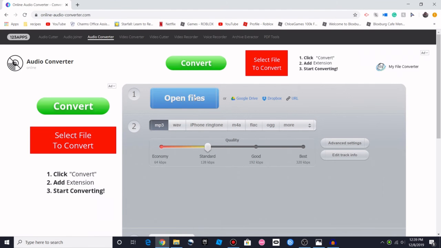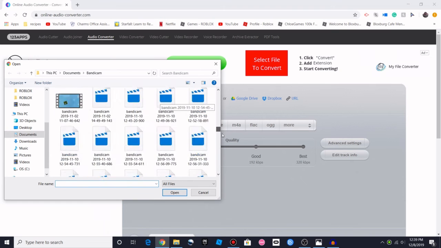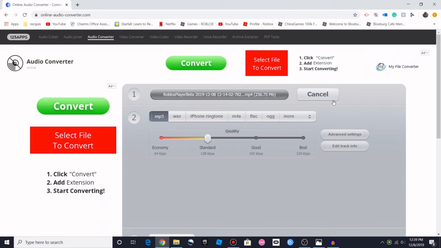Actually, I'm going to do it. So click open files. I'm going to set up both links. Okay, now I can let it go. By the way, whatever you do, do not do this to copyrighted music because that is technically illegal. I'm just going to let you guys know that.